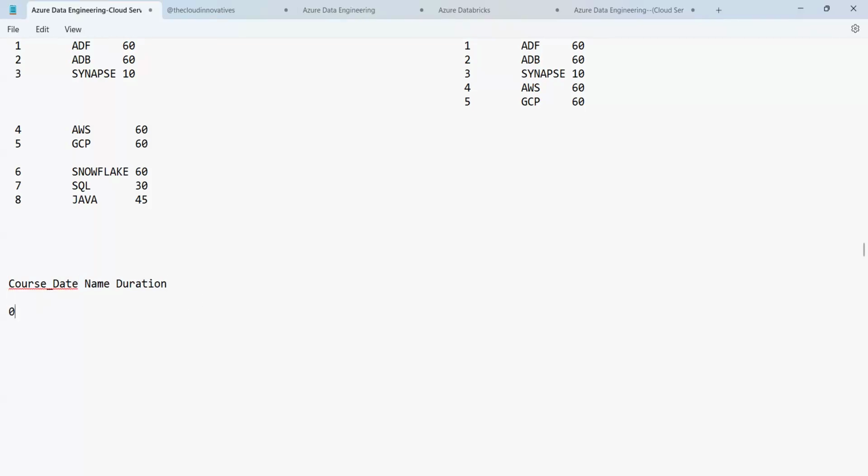So I will fill it in here. 01/06/2024. What is the name of the course? ADF. And the duration is 60 hours. Then you have 03/07/2024, ADB. Then you have the processing time, that is, the duration of the course, which is 60. Again, you have 24/08/2024. Here you have Synapse.